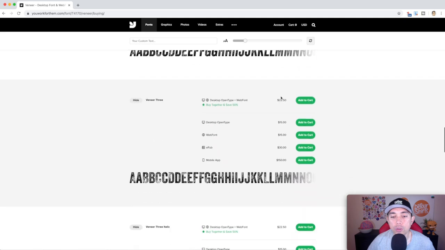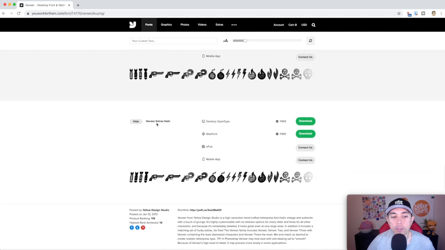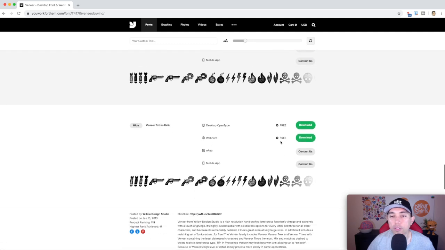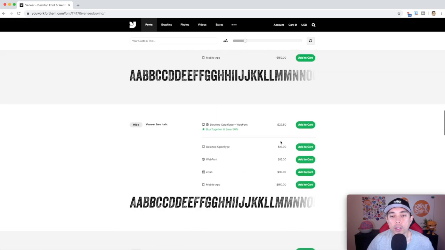So you'll have to scroll down and do the work. And this is free. The Veneer Extras are free. And the Veneer Extras Italic are free. So there's free fonts within the package. So basically, they want you to try out their font, some kind of demo, so that to get you hooked on the font. And hopefully you'll buy it. But not all of the font is free here.